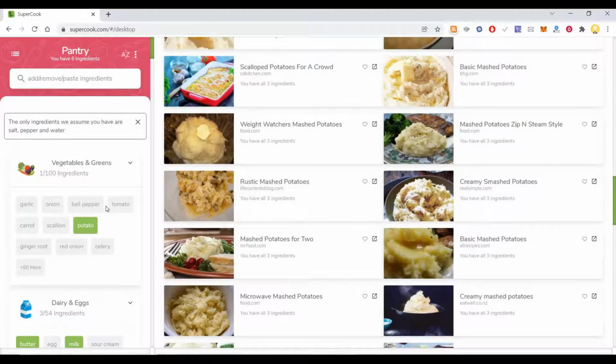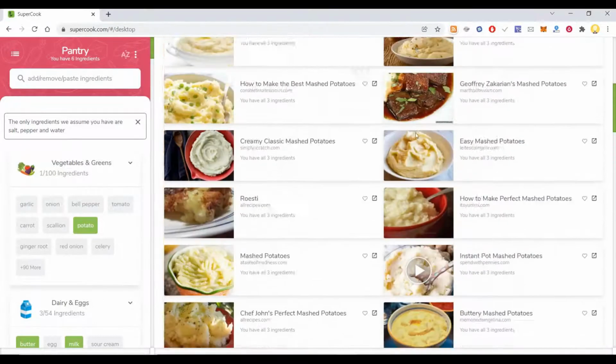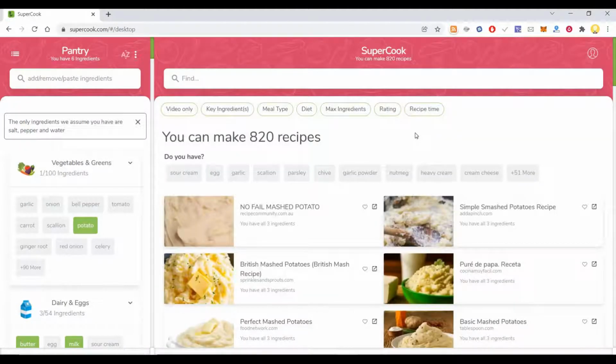So this website is easy to use. You just have to put in the ingredients that you have in your kitchen or in your refrigerator and just hit search, and it will show you the recipe in different websites aggregated here, and based on that you can make a delicious dish. I hope this is useful.